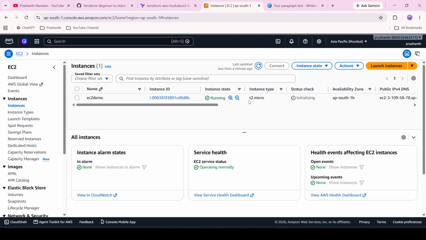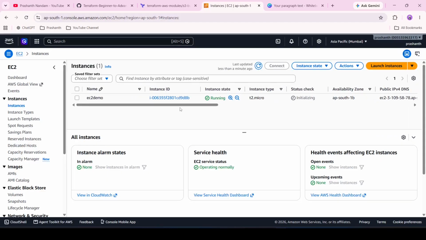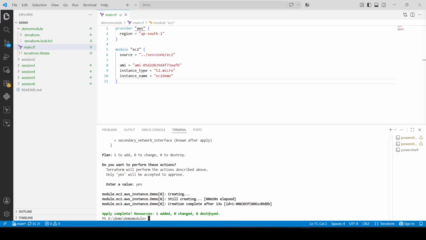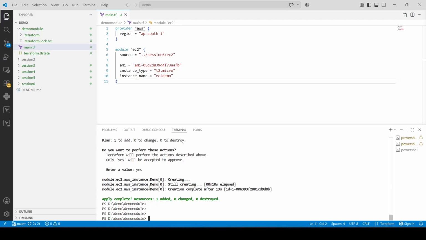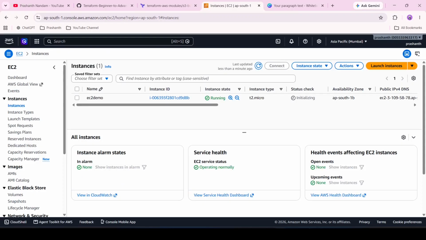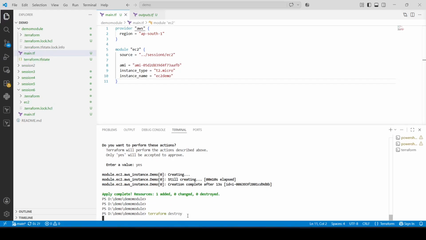See, EC2 demo is running. It has already started creating, and it is showing us running. The instance is created, and see the outputs here. Yes, creation completed. See, this is the instance demo created. The ID is this one, 98B. It will be the same 98B. Pay as you go model. Let me destroy the Terraform resources first. Terraform destroy.